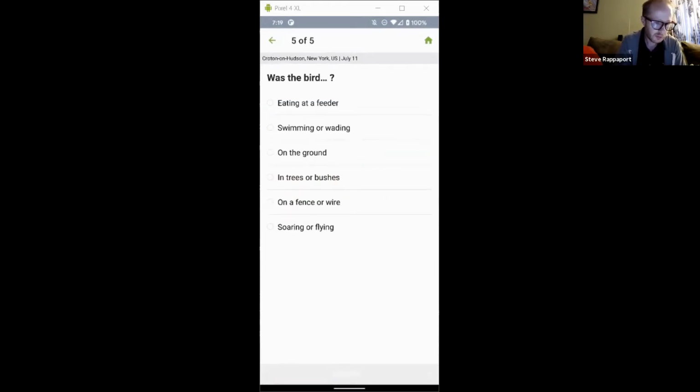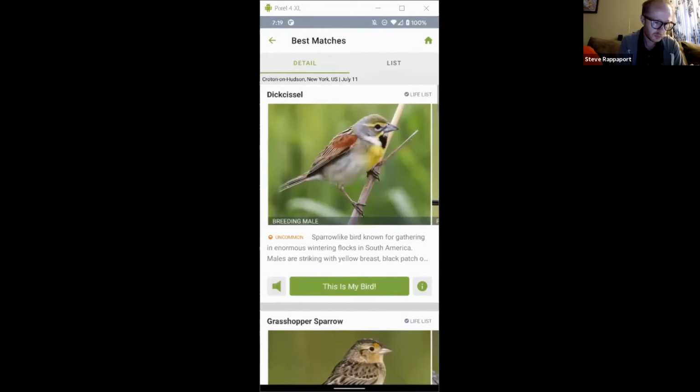And the behavior of this bird. This bird was up on the grasslands. It certainly wasn't at a feeder or swimming. There's not really any trees or bushes up there, so I would say I saw this bird pretty much on the ground. And sure enough, it ID'd it successfully.